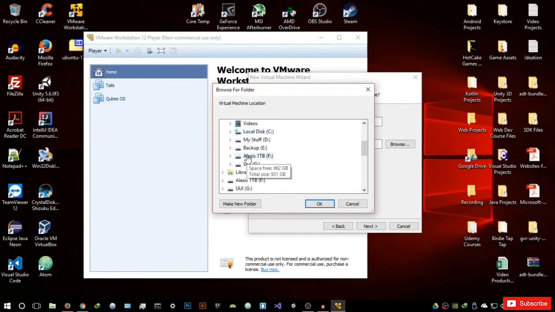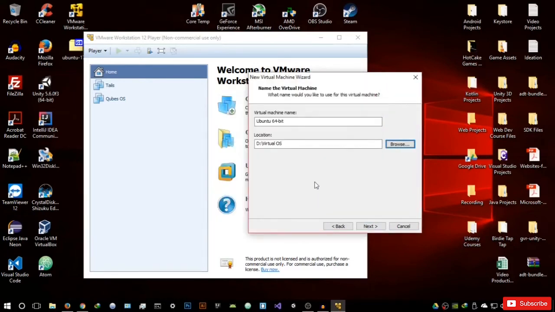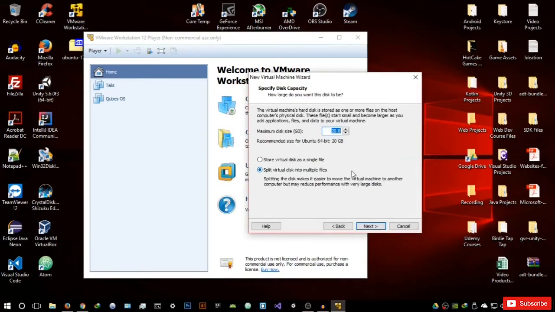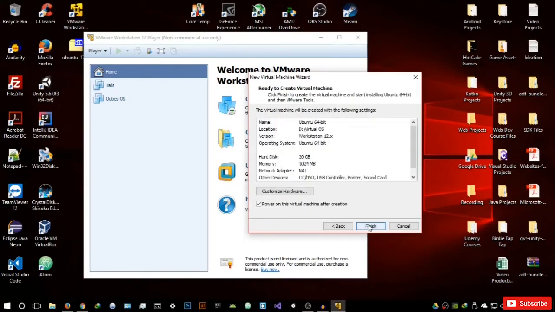Now again, we have to save the file somewhere. I'm going to save mine in my Virtual OS folder. I'm going to hit OK. Ubuntu 64-bit, that's fine as a name. Hit next. Don't worry if it says anything here, just hit continue. Recommended size for Ubuntu is 20GB. Again, you can increase it to how much you deem fit. Just hit next, and I'm going to store it as a single file.